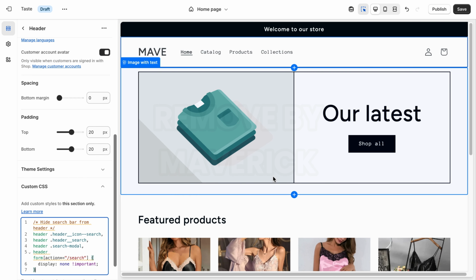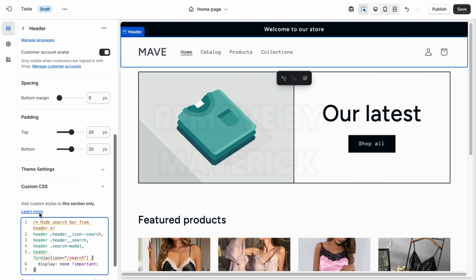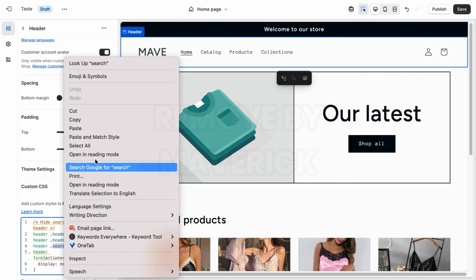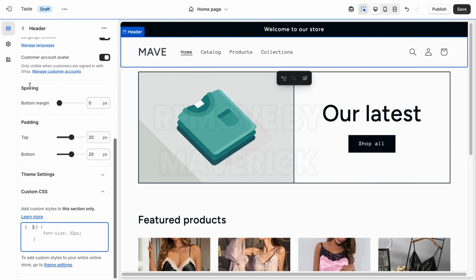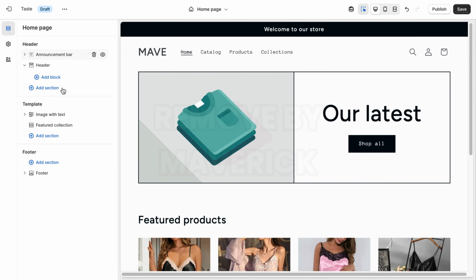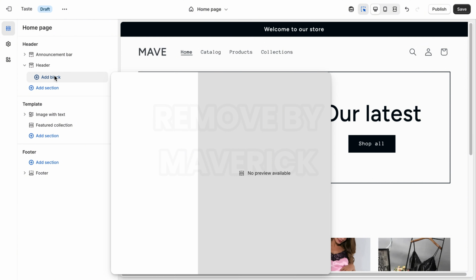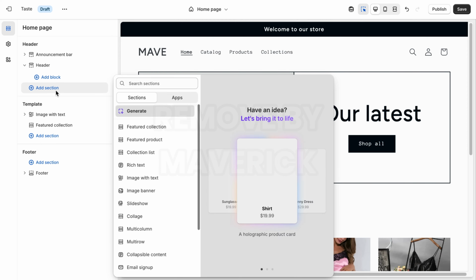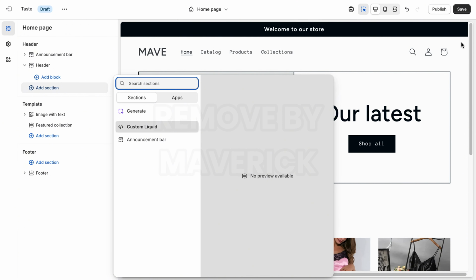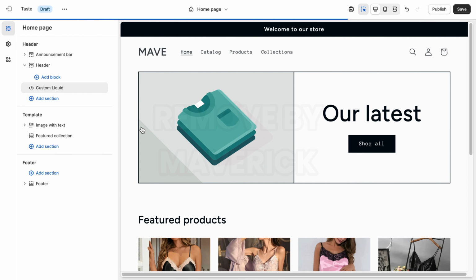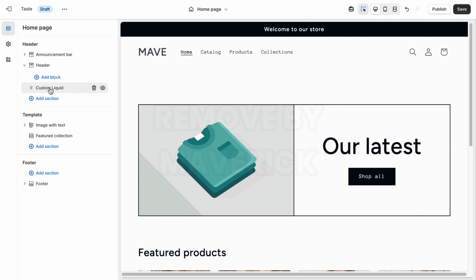But maybe you still don't want to use this method. Maybe you have a code in this custom CSS and you're scared, or maybe you've got something there before and you don't want to add anything, or for one reason or the other it's not responding. Then let's go ahead and use the custom liquid. So what you want to do is come here to header, add section, and first click on add block. However, if you're cool with custom CSS, just add the code, click on save, and you're good to go. But now let's click on custom liquid.